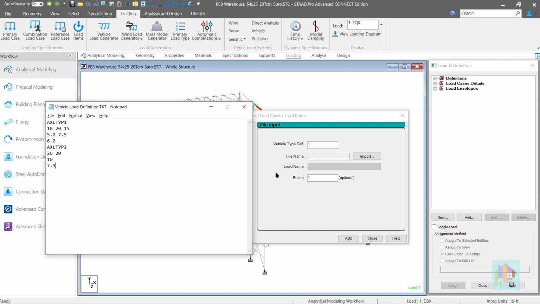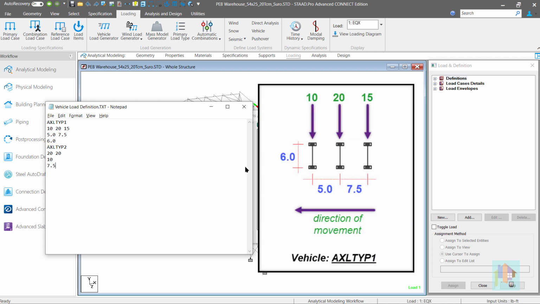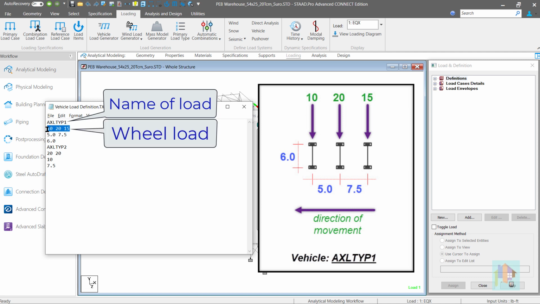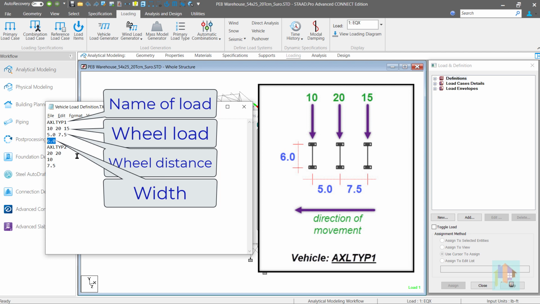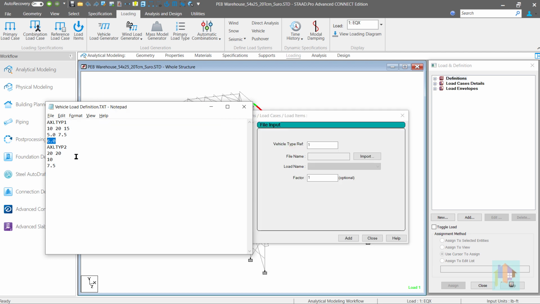To add a vehicle load, we need to specify the reference or name of the load at top, followed by the wheel load information starting from the front wheel, similar to the UI option. Then distance between the wheels starting from the front wheel in direction of movement, and finally width of the axle. This format must be maintained for all vehicle types. More details are available in the help manual.